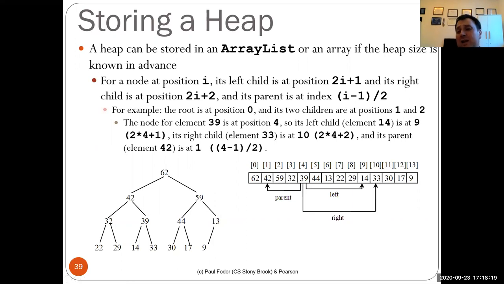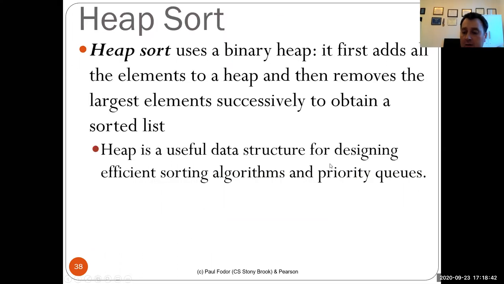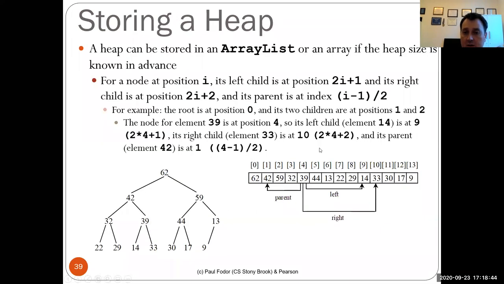No matter what element, you can consider that the heap is stored in an array, because every parent has the children at precise positions that follow it, and the parents are at precise positions, which is (i minus 1) divided by 2. So as you add elements to the heap, you have the heap stored as an array. And if you want to remove elements, you will basically have to rearrange the heap. And I will show you how to do that.